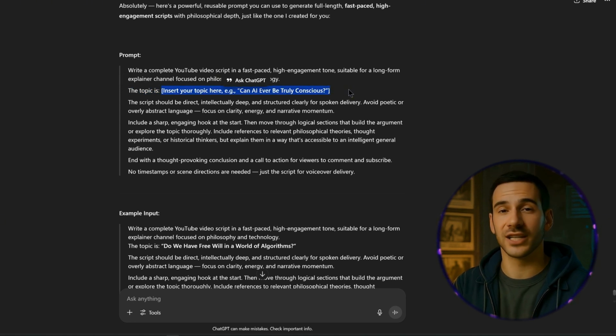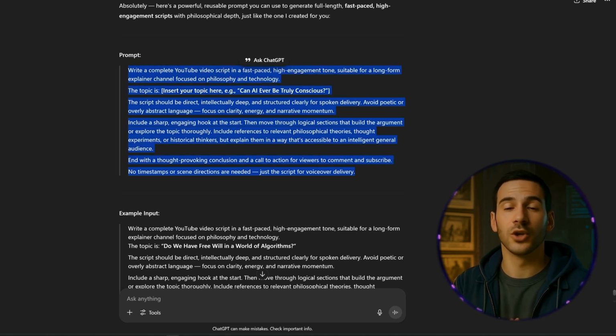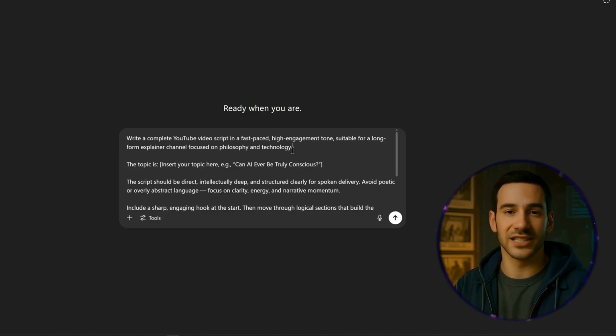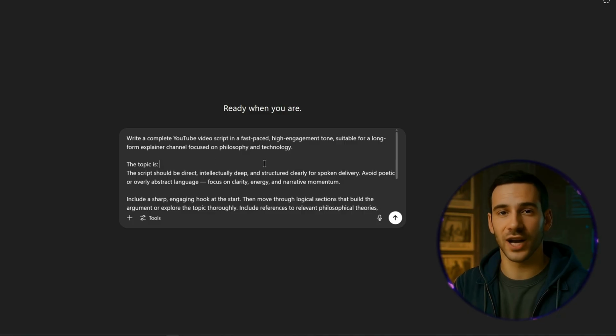You'll also notice key instructions like fast-paced, high engagement tone, and no timestamps or scene directions, just the script for voiceover delivery. All of these elements match exactly with my vision. Once you've got this prompt, you can start a new ChatGPT thread, paste it in, replace the topic, and boom, you'll get a similar high-quality script every single time. Feel free to try it out for yourself.